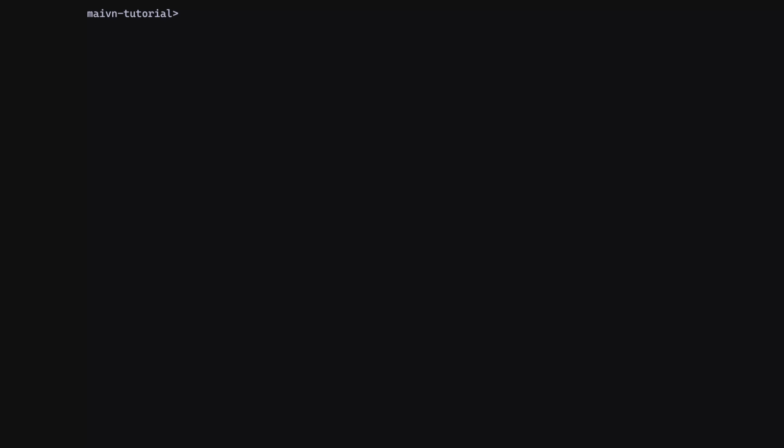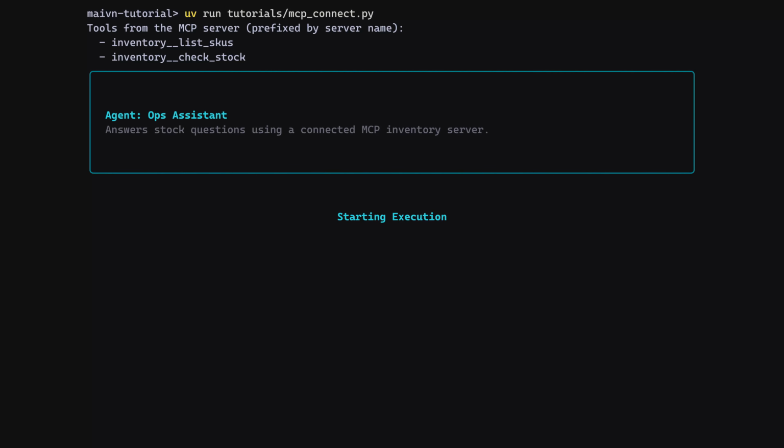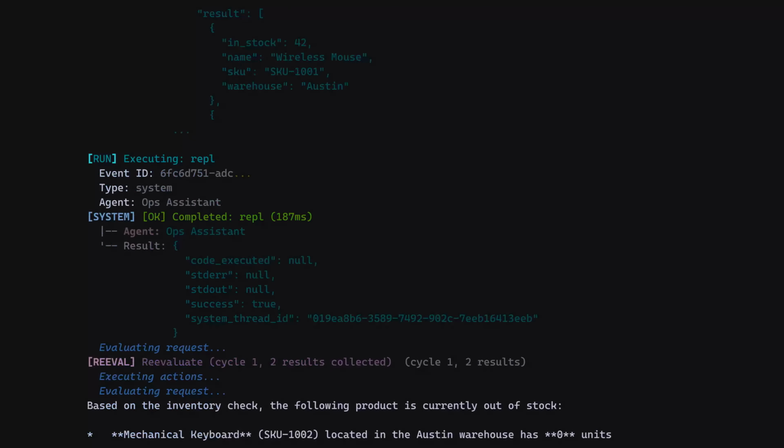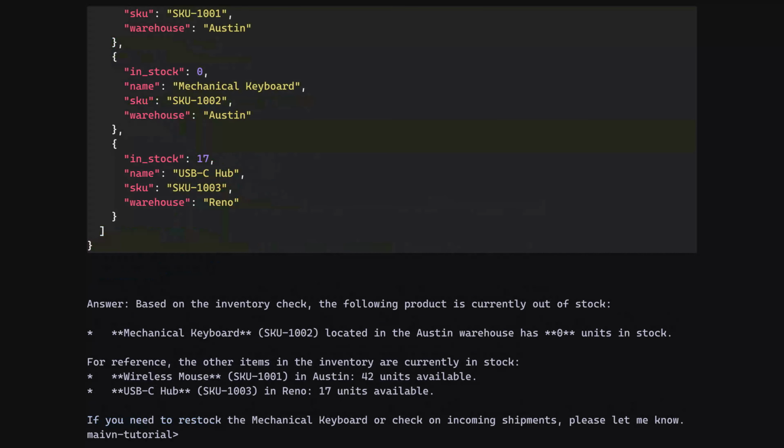Run it. First, look at the agent's tools: inventory list SKUs and inventory check stock, prefixed exactly as registered, but otherwise just tools. Now we ask which products are out of stock. Watch the trace. The agent calls inventory list SKUs, and notice the MCP tag. That call ran in our local subprocess, not on mAIvn. It gets the stock back, spots the keyboard at 0 units, and answers. An external server's tools, orchestrated by mAIvn, executed entirely on our side.